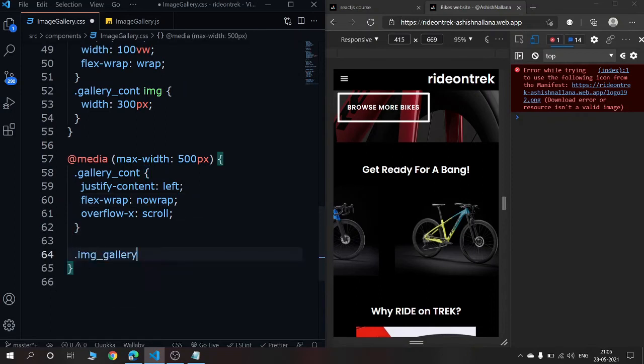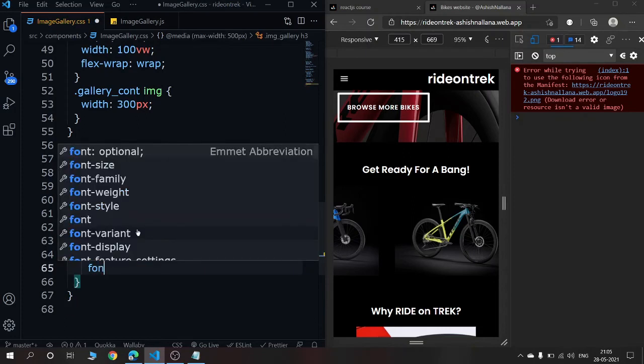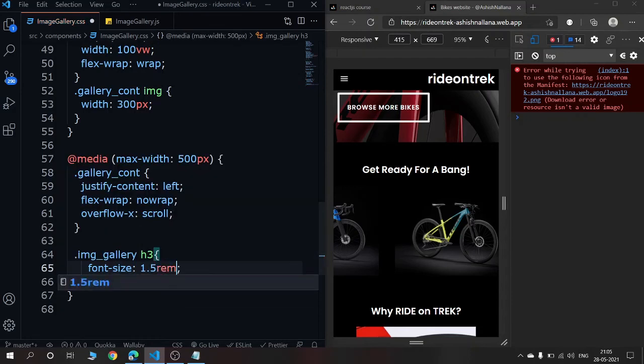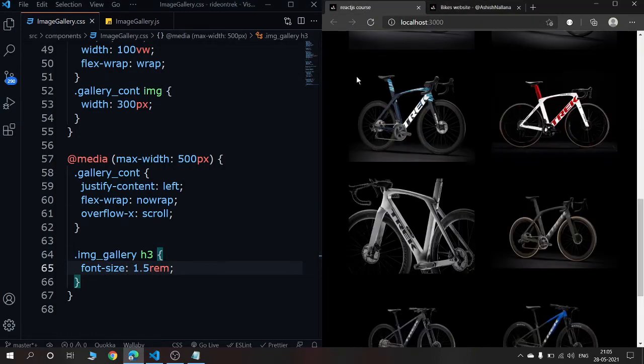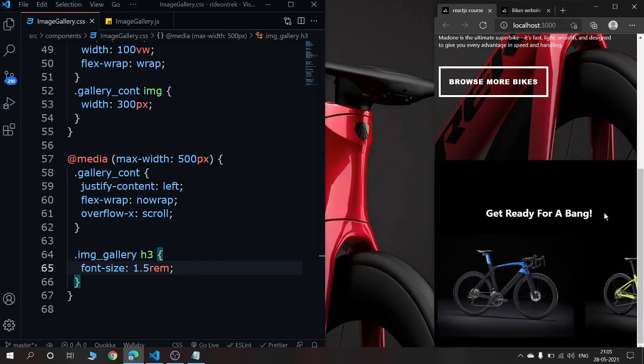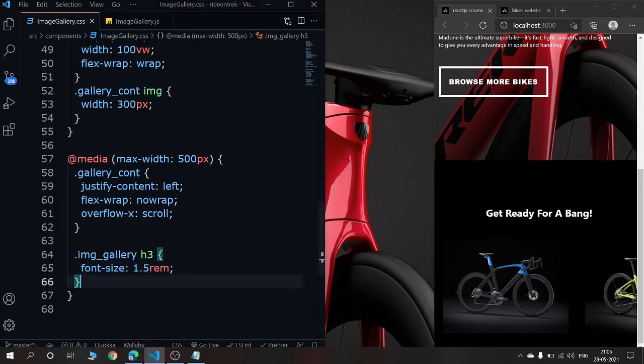And after that we need to do some other styling as well. So I'll say .img-gallery h3 would be like font size, let's give say 1.5rem. It should be perfect, I guess. Let me make it small, and now it's good. Yes.